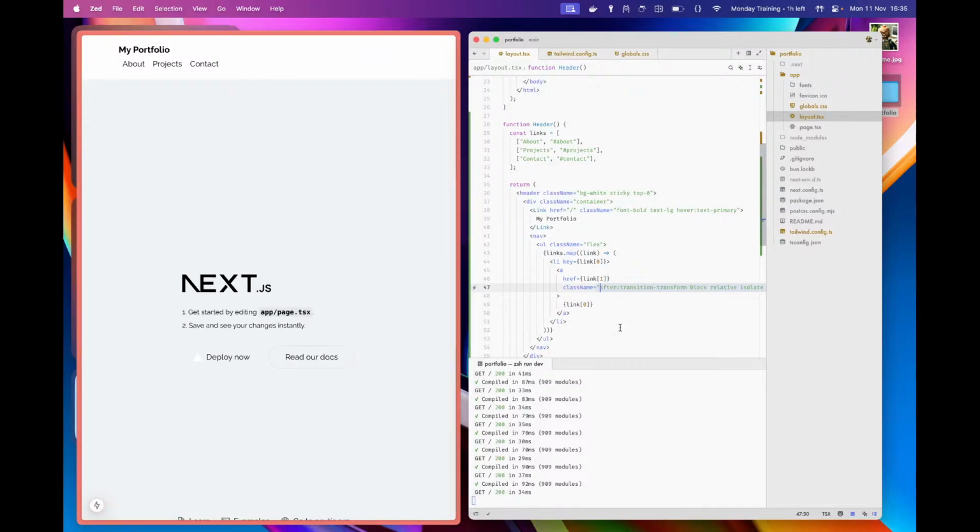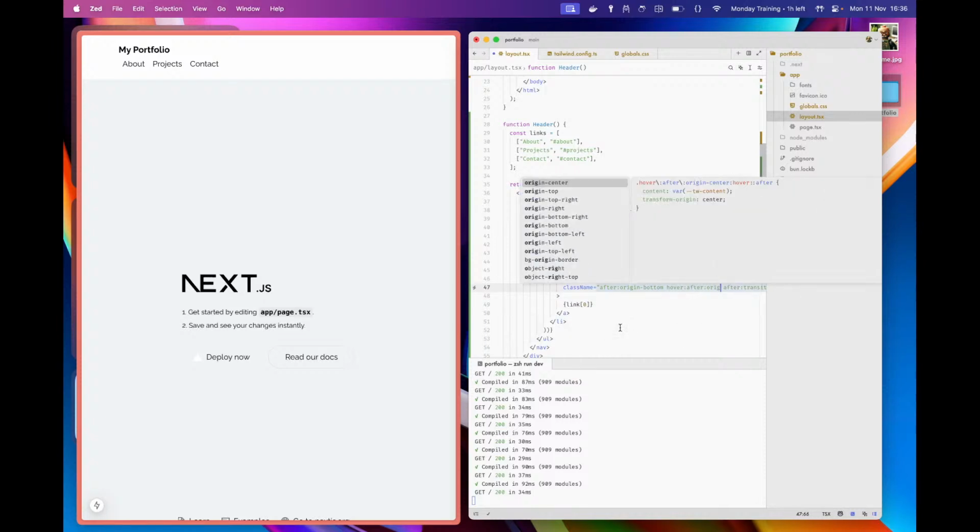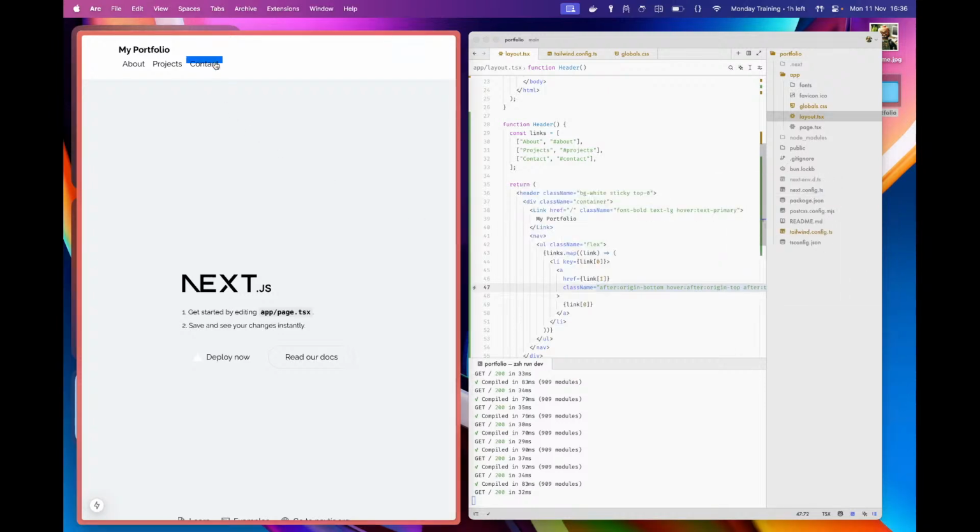Now, the way we get it to be different between in and out is by setting origin point. So initially, we want the origin to be the bottom. And then once it's in hover state, we want the origin to be the top. And this way, it will go down when it's going in and down when it's going out, like so. Now, the only problem with this is when the blue background is on, it looks very, very hard to see the text.